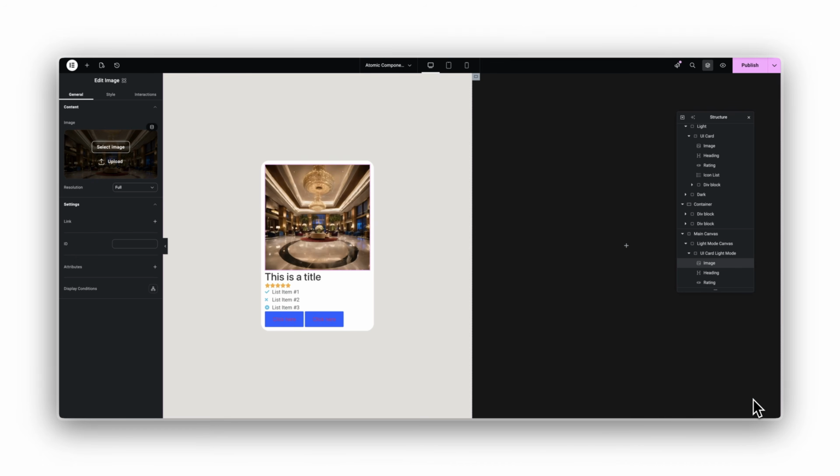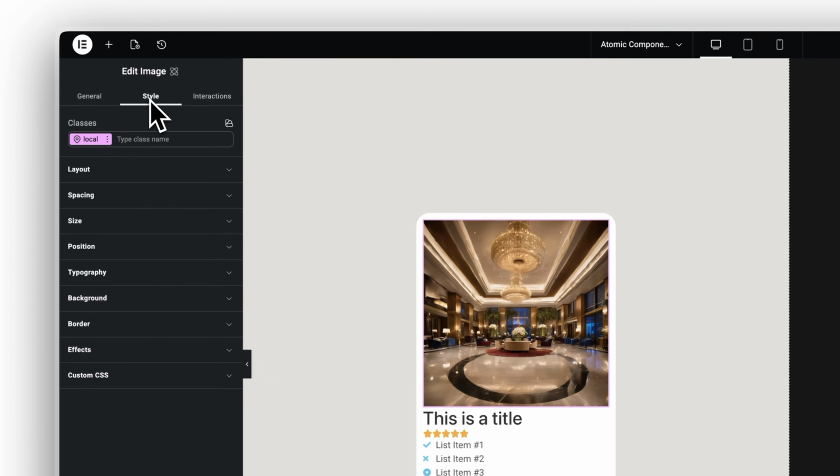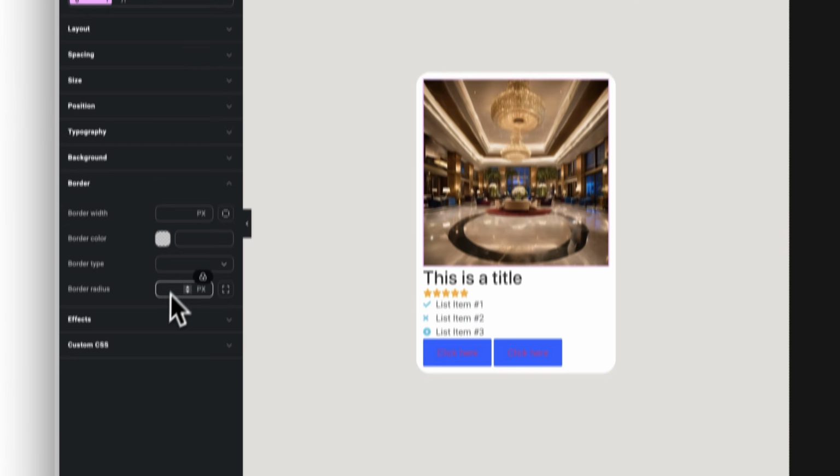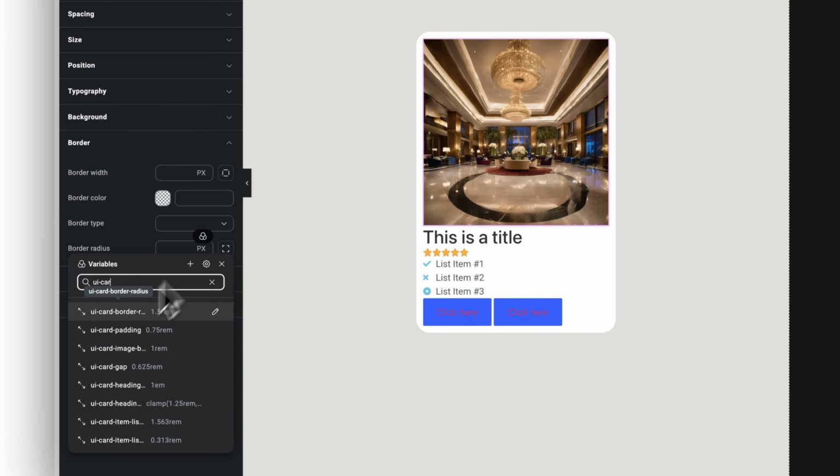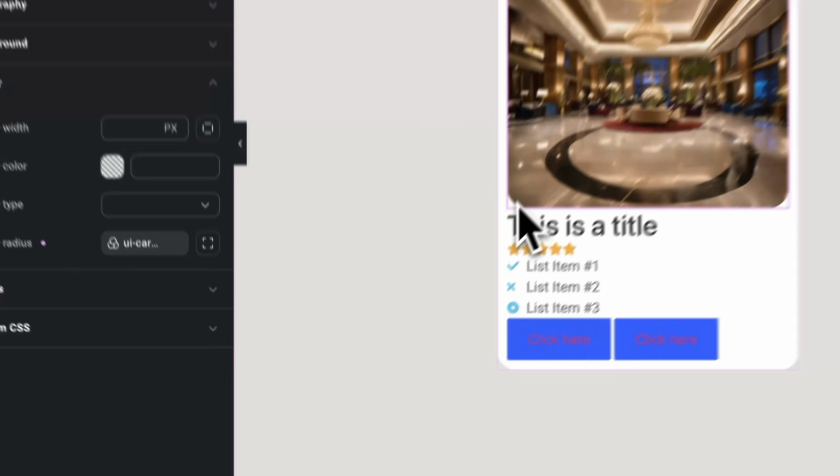First, let's add an image. But how are we going to set the border radius? Of course, again, by using a variable. Go to Style, Border, and apply the variable.